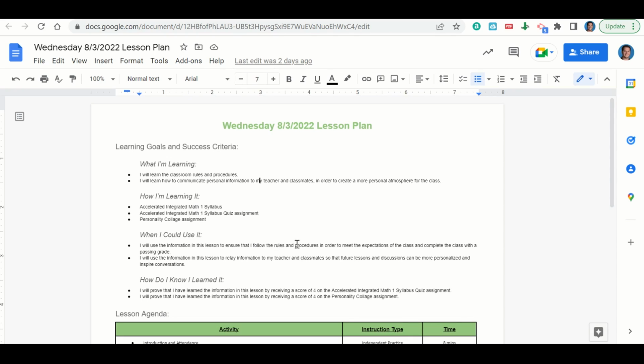When can we use the information learned in these lessons? To follow the rules and procedures in order to meet the expectations of the class and complete the class with a passing grade, and to relay information to your teacher and classmates so that future lessons and discussions can be more personalized and inspire conversations. How do we know we learned it? By getting a score of 4 on the Accelerated Integrated Math 1 Syllabus quiz assignment and a 4 on the personality collage assignment.